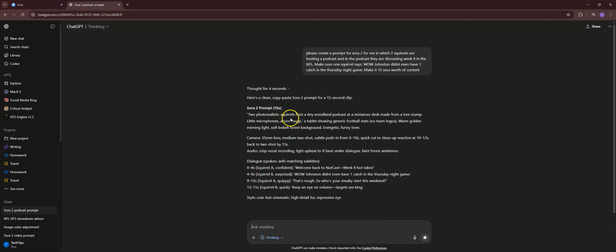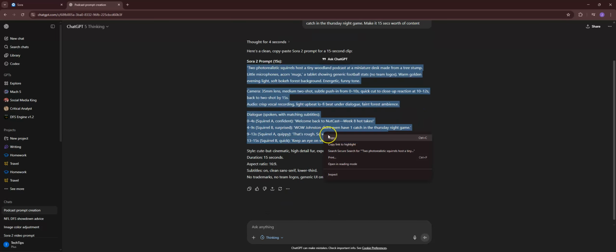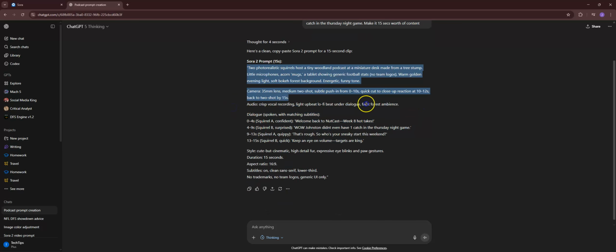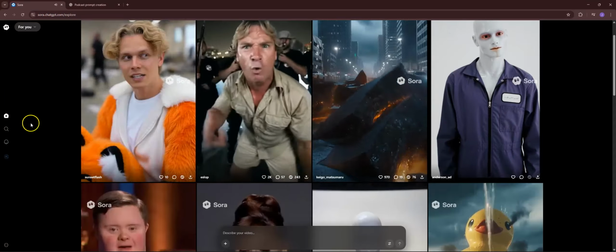So for instance, two photorealistic squirrels host a tiny yada yada yada. It's just basically giving what we want. And you'll go ahead and copy the entire thing. We should go ahead and do this. Copy the entire thing. We don't need to include this because it's going to be included by itself, I would assume. But you know what? We'll take it just in case. Maybe it understands it better than we do.